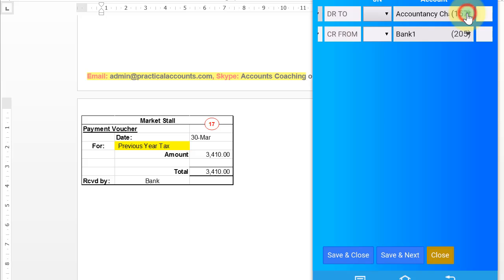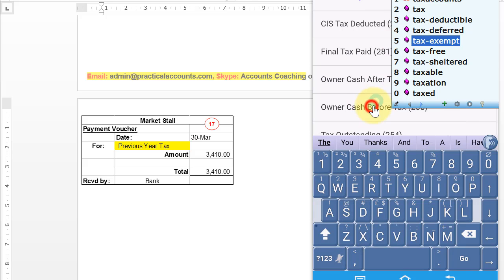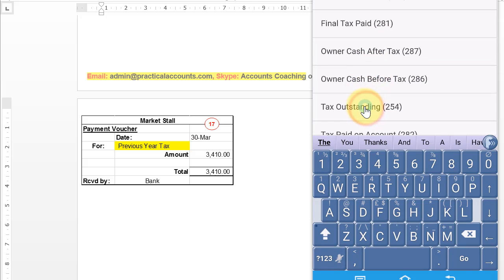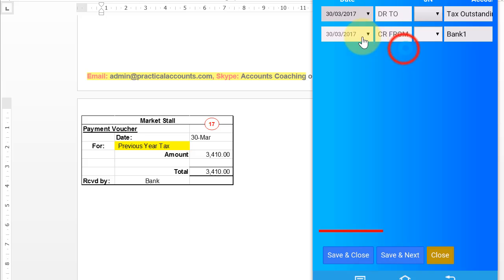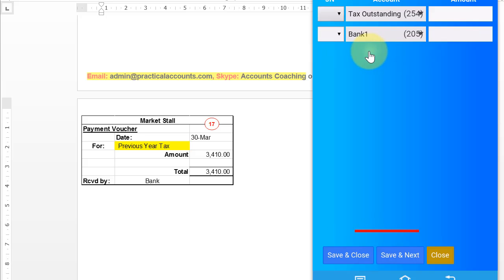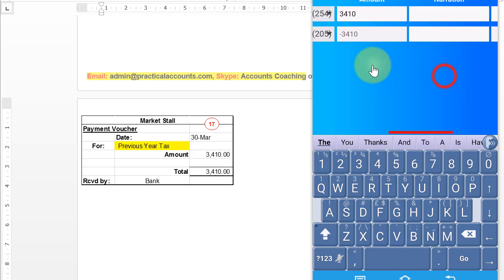And where is it going to? It's going to tax outstanding. So we type in TAX. Now, tax outstanding. The date is the 30th of March. Let's look at this two-entry form. Tax outstanding, the amount is 3410. Scroll to the right, and that is document number 17.